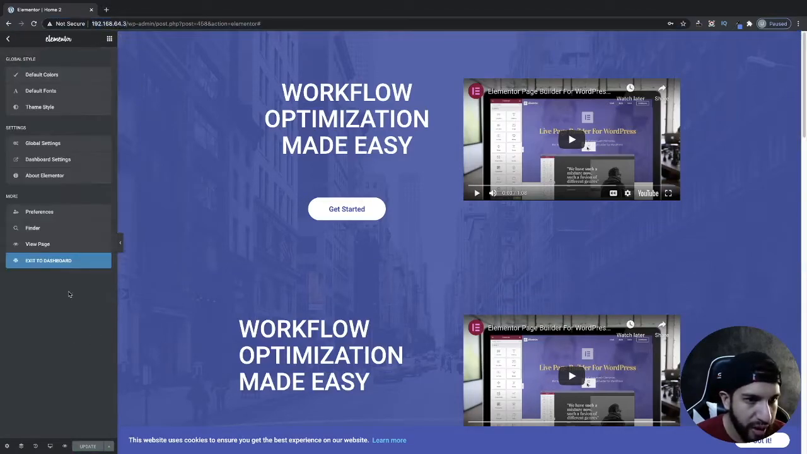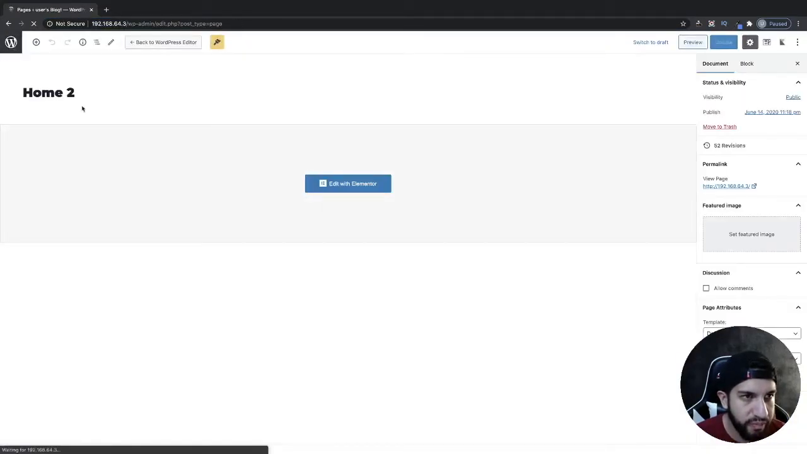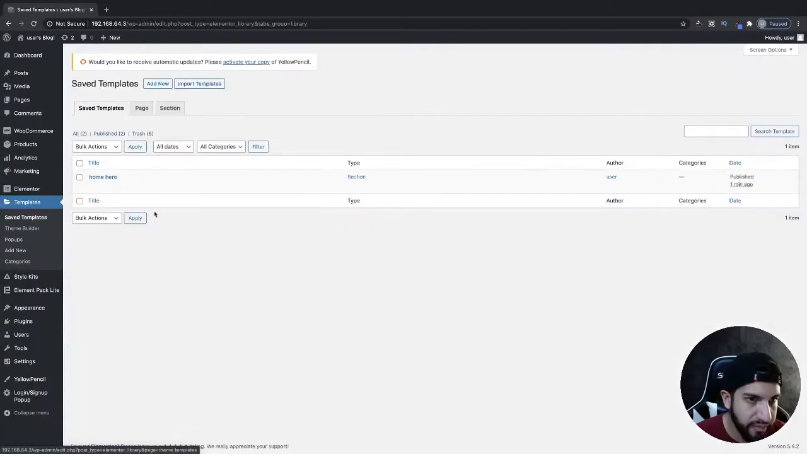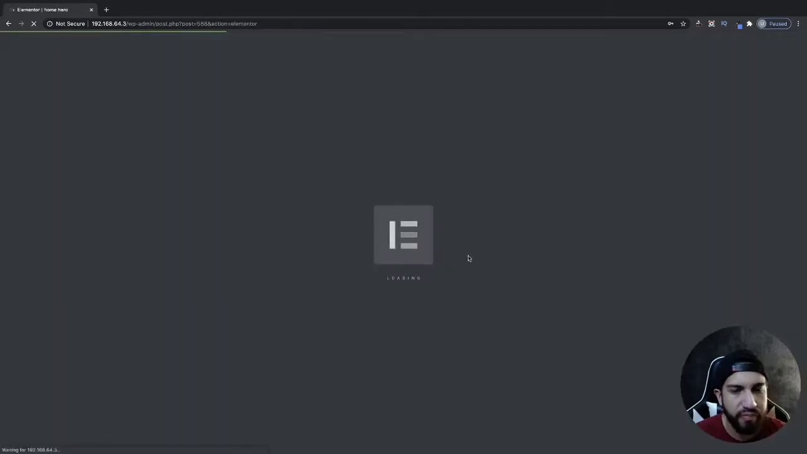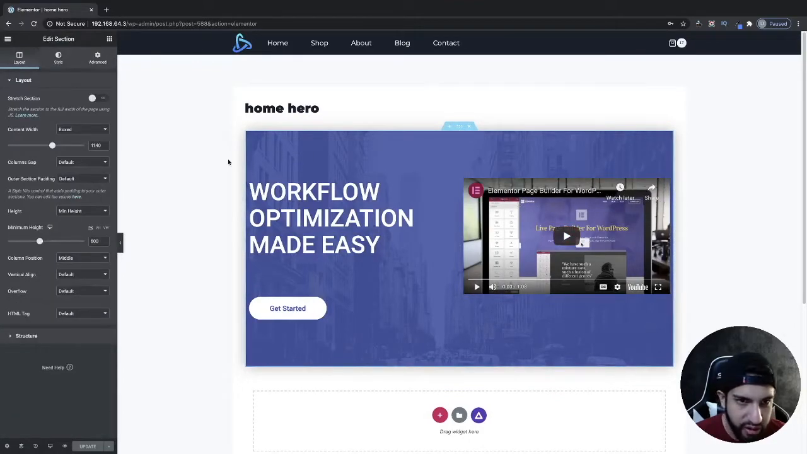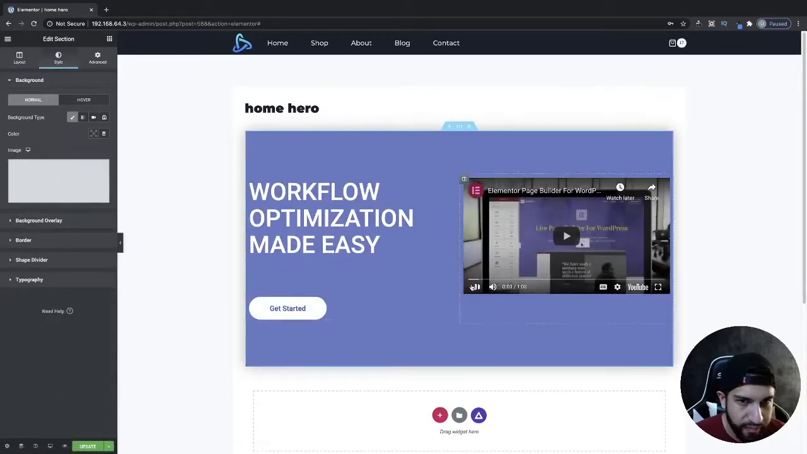Now we can just go back to this page. So I'm gonna go ahead and go to my dashboard, and then I'm gonna go into my templates here, and I'm gonna edit my template that I saved, which is like home hero. And then from here, I'm gonna go ahead and click on my section here, and I'm gonna go to style, and I'm gonna remove this background here. And what you can do is you can just remove the color background as well. That's entirely up to you.